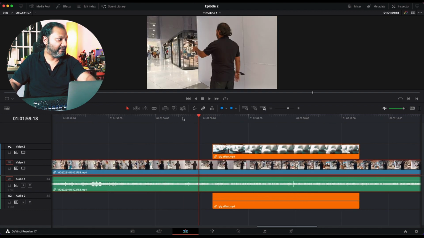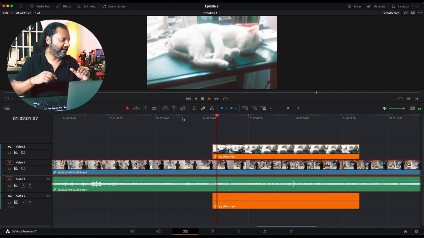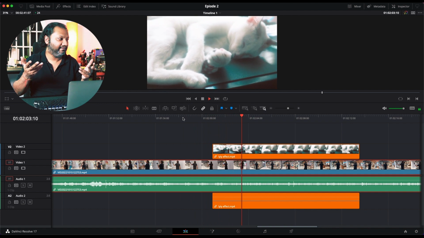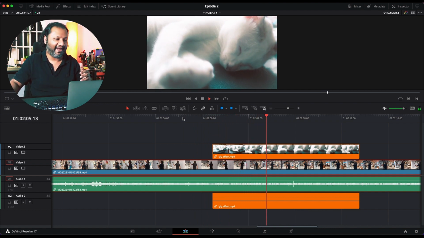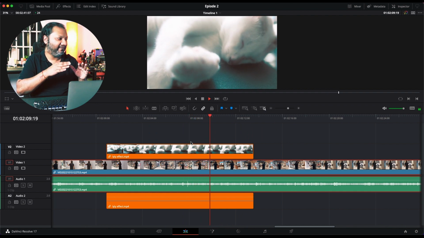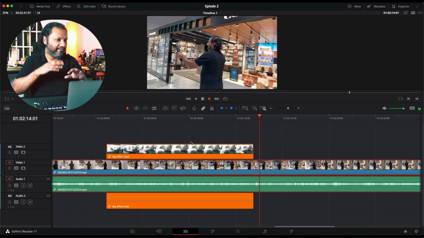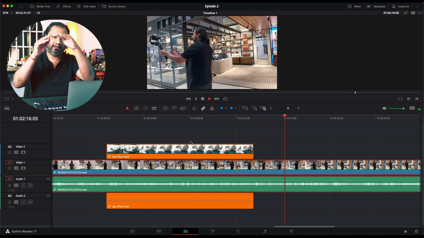So that's me walking up there. That's A, and now I'm going to go to B, which is the cat. And then as it plays, that's my cat, right? And from the cat, it's going to go back to me walking. Boom. So I went from A to B to A.